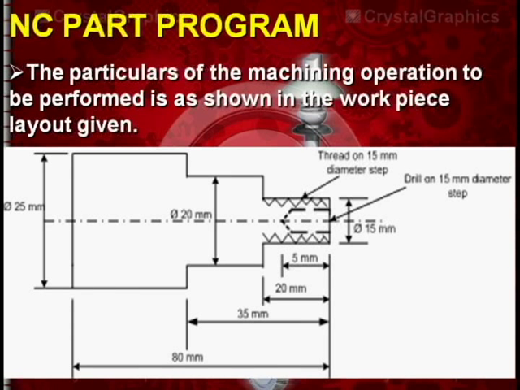So now an NC part program is to be prepared for performing step turning, drilling and threading operations on a 25 mm diameter billet of length 80 mm. The figure shows the final shape of the workpiece to be obtained after machining. The actual billet dimensions are diameter 25 mm and length 80 mm.